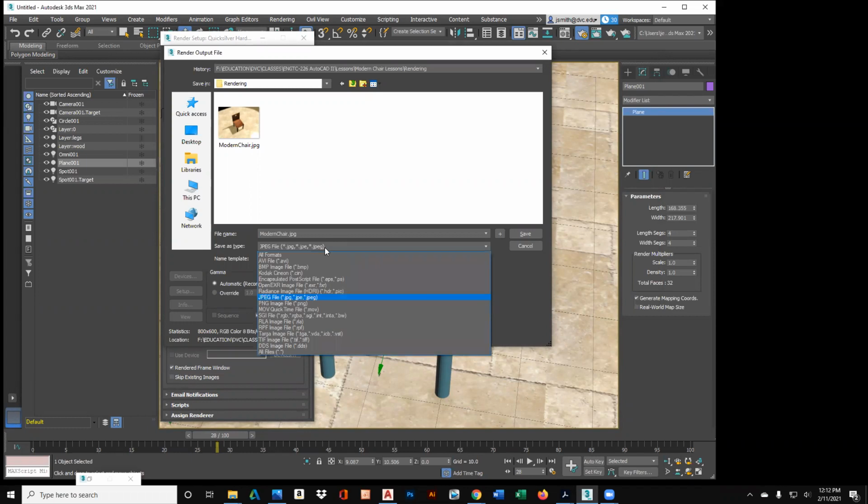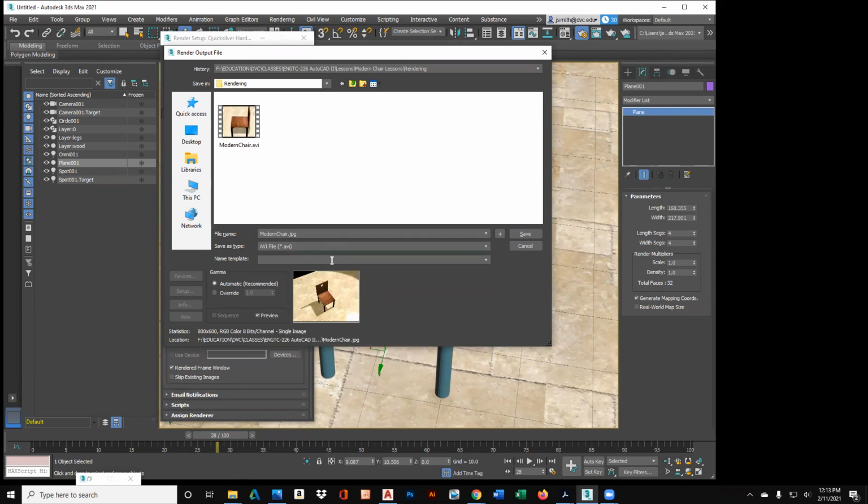There are a lot of different formats you can use. I'm just going to stick to what I know works best on here, which is an AVI. AVIs are typically a larger resolution, and that's okay, because with larger resolution images there's more quality there, so the bigger the number, the better. I'll go ahead and save this.